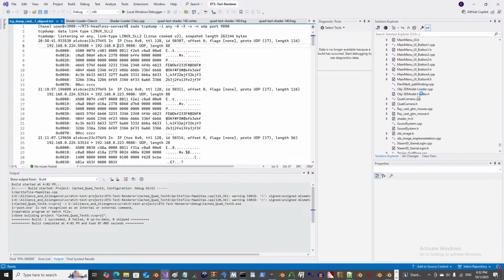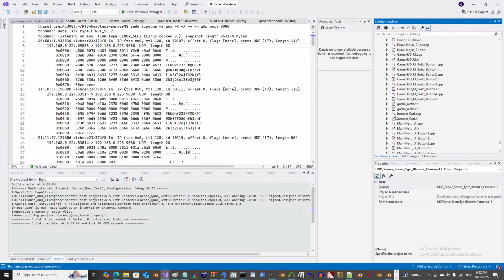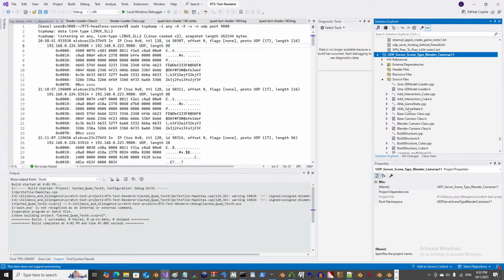I'm still working on the interface and the tile sprite map text implementation into this engine. It's starting to be an engine, not just a Blender camera scene UDP server thing.